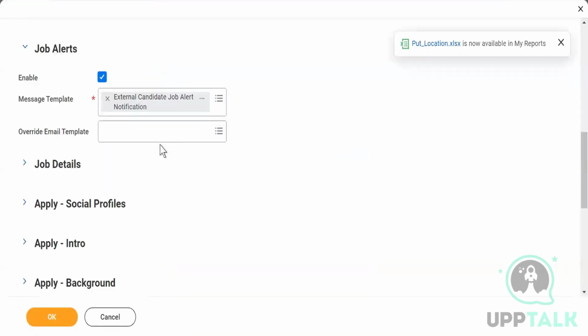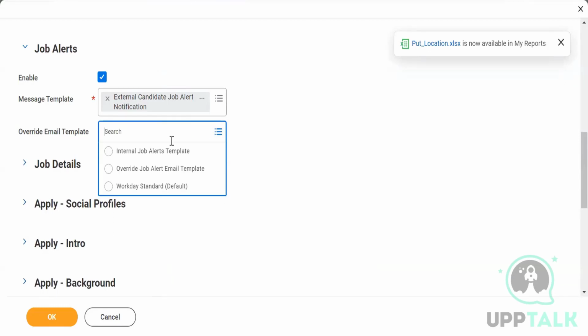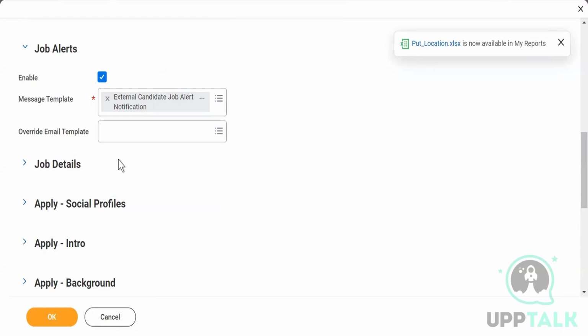When it comes to override templates, we can override through email or we can select the standard one, anything we can select over here. And as I said, this dynamic value will be fetched from the Workday background, and the job alert notifications will be given by the client.